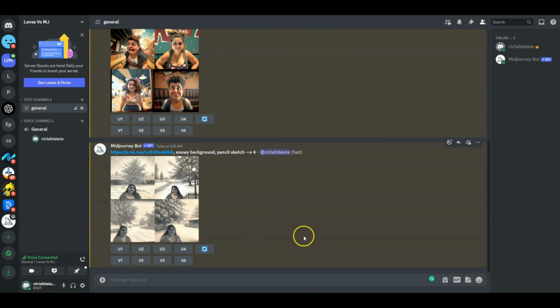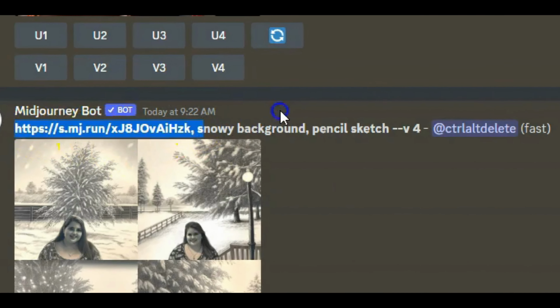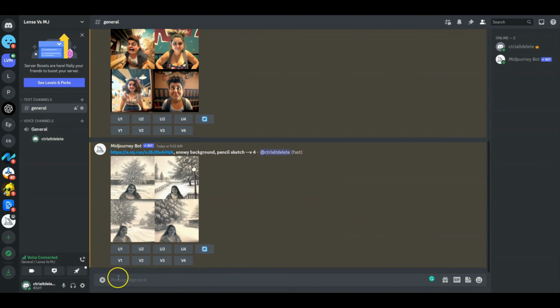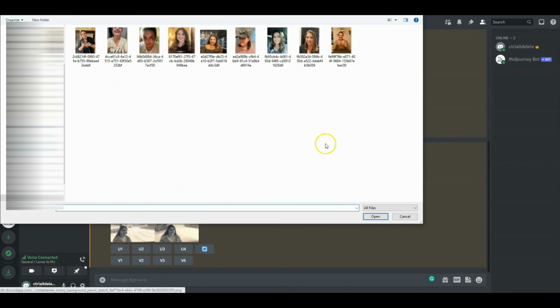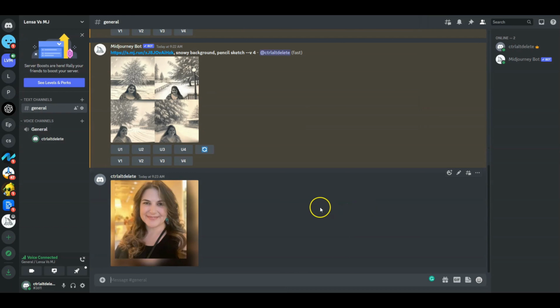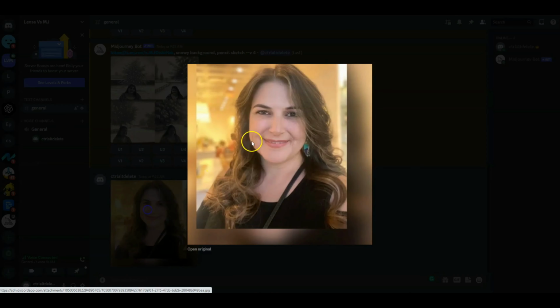All right, so for my next one, I gave it a prompt, again using that seed URL, snowy background, pencil sketch, and this is what I got back from Midjourney. I don't think the person looks closer to that image of my wife that I posted here. So what I'm going to do is, let's try one more, and this time we can use a different image, grab that URL, and then try a different prompt.